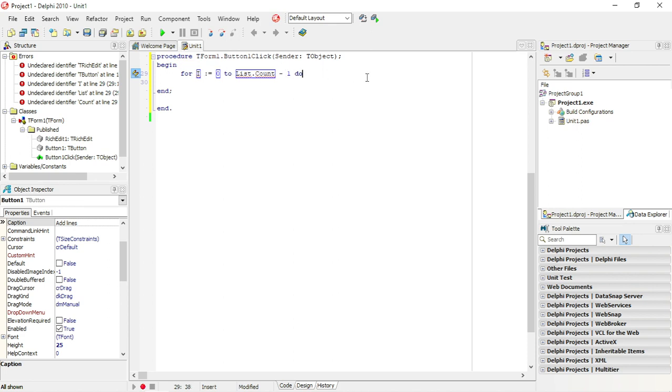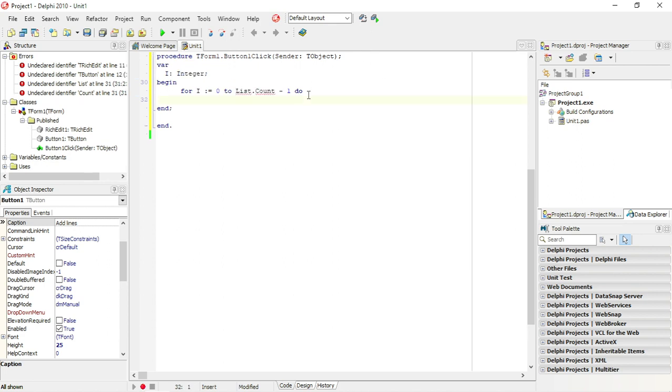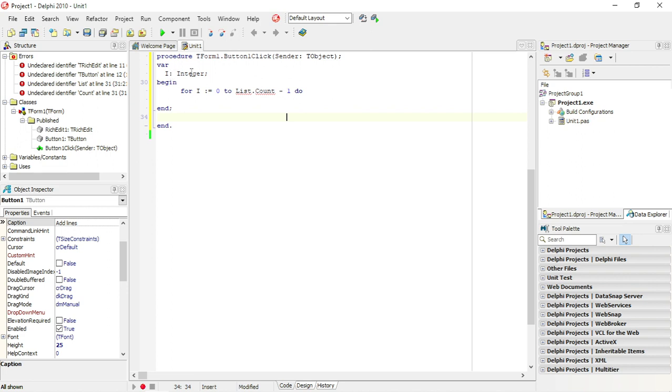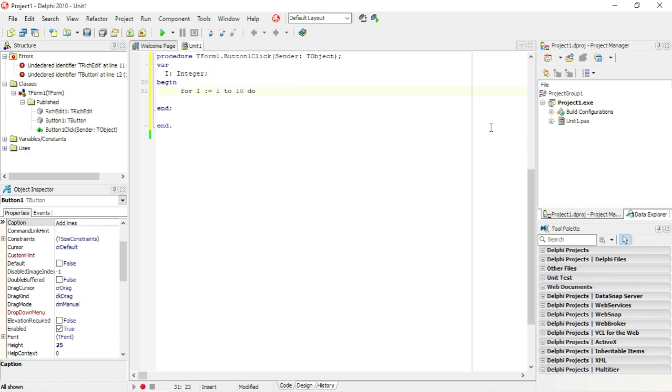The quickest method, for me, is to click enter behind the do. Then Delphi will automatically create a local variable for you, I integer. I'm going to start I with 1 and it must repeat 10 times, so I'm going to say from 1 to 10, begin and end. And between the begin and end, you must put in the coding that you want to repeat.